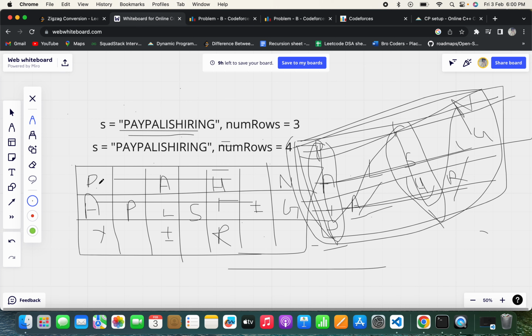Now I will tell you how to fill our matrix. First let's assume we have filled our matrix. How do we form the result from this? We will just traverse row by row and append each row to our result. We will get our result by appending what's stored in each row to the result. Okay, that's how we form the result.